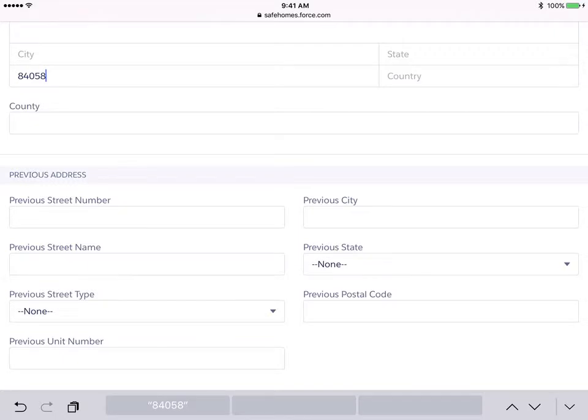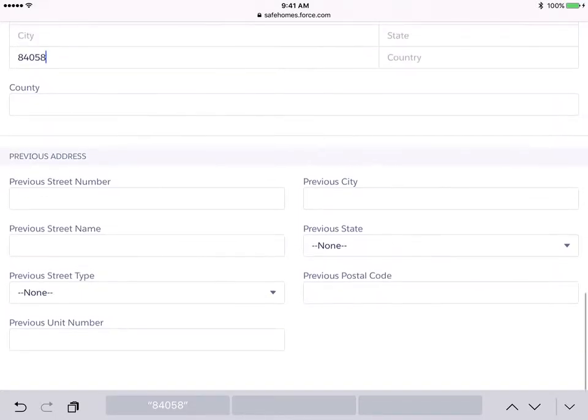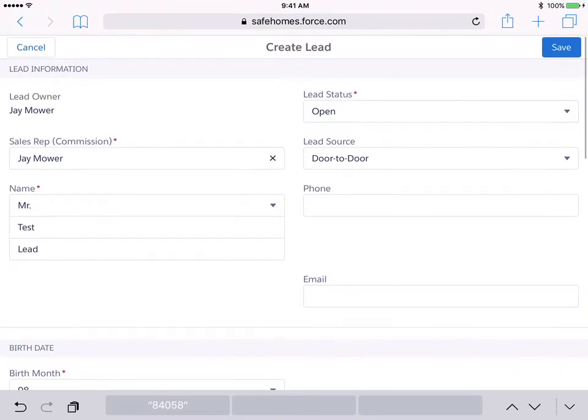And now if they've been at their address for less than 2 years, you do need to fill out the previous address information. And we're going to go all the way back up to the top and hit save.